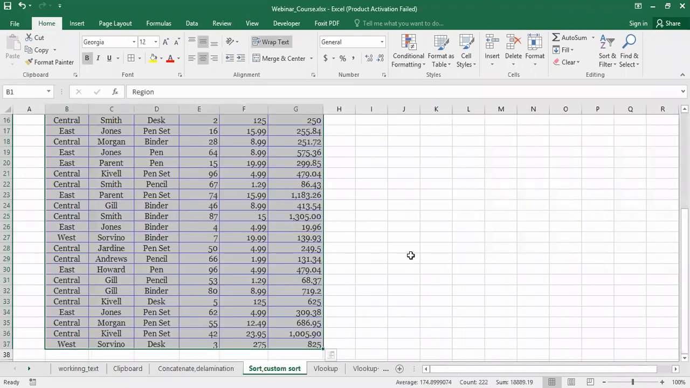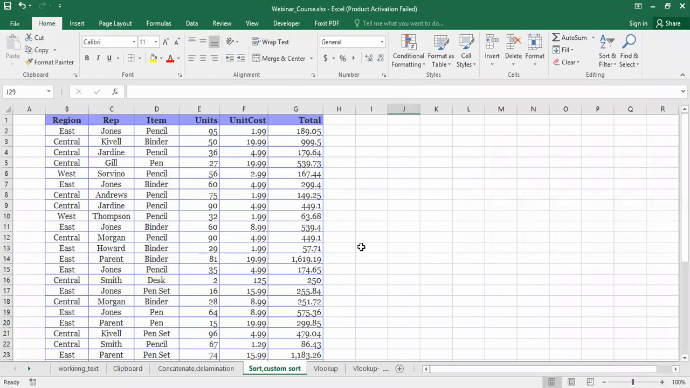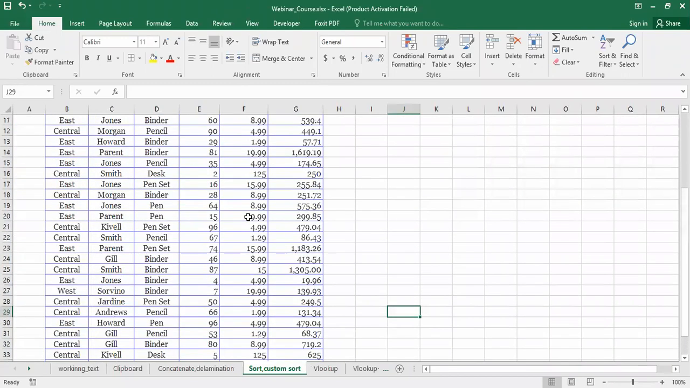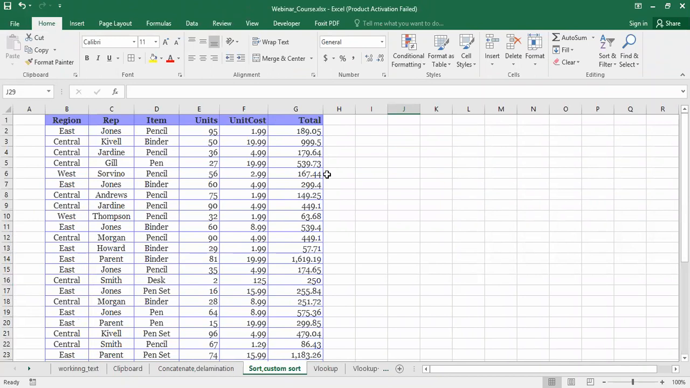We'll go to the next one then, sort and custom sort. I think you must have used this sort and custom sort, but simply as a part of this course, I will demonstrate in a few seconds. So we have this big data, right? I want to sort this data with respect to a certain field or two fields or three fields like that, okay.